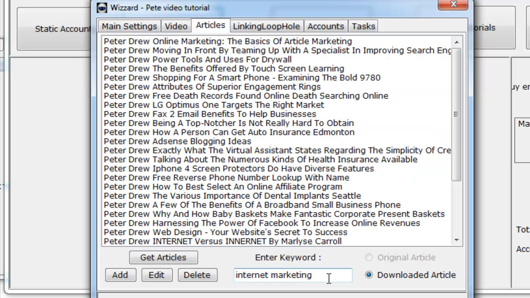Go to articles, enter your keyword phrase, click on get articles. Each of these articles will be unique to you. These are supplied by our relationship with Unique Article Wizard, and they are all unique. If you click on get articles again, you may get the same titles, but the articles will be spun differently, and they are spun on a paragraph level. So click next.